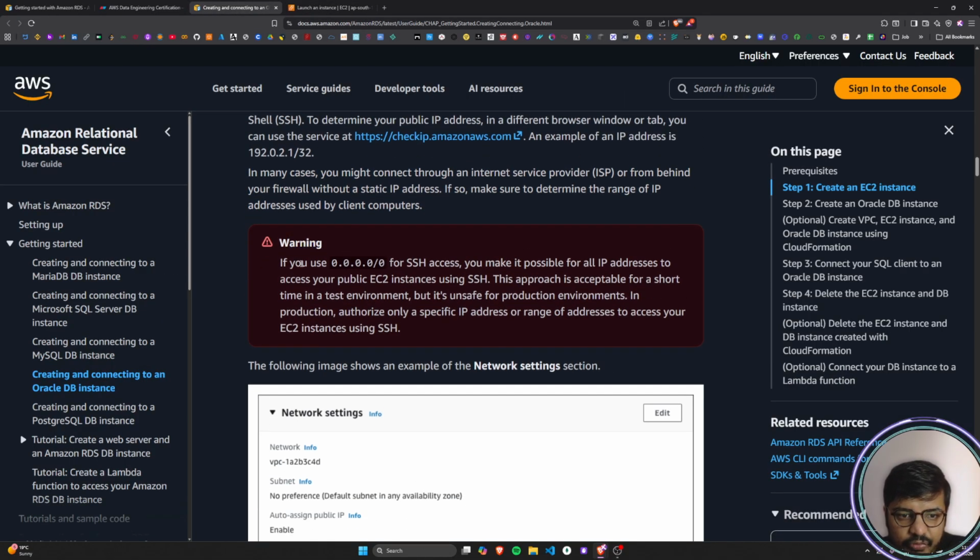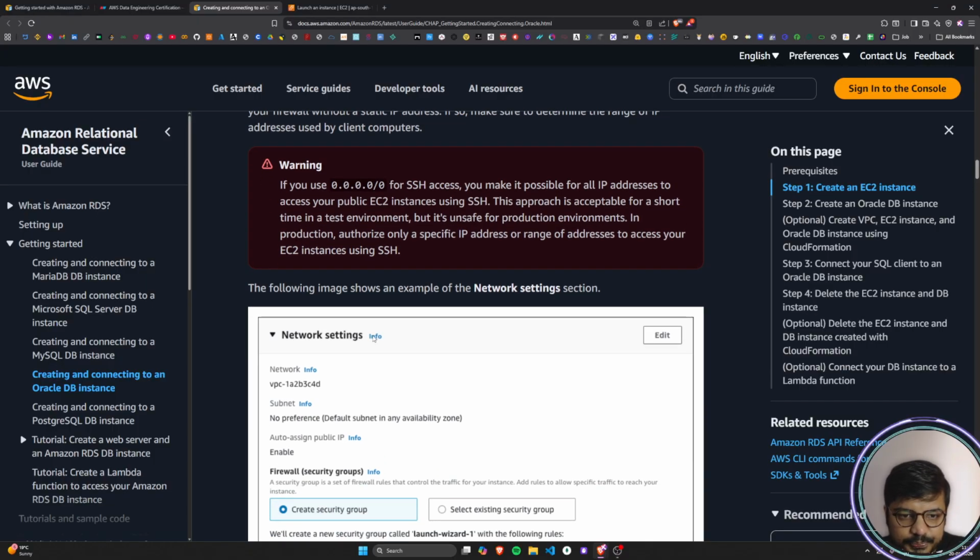Now there is a warning. If you use 0.0.0.0 for SSH access, you make it possible for all IP addresses to access your public EC2 instance using SSH. This is exactly what I was talking about. This approach is acceptable for a short time in a test environment, but it's unsafe for a production environment. In production, authorize only specific IP addresses or ranges of IP addresses to access your EC2 instance using SSH. The following image shows an example of the network setting section.